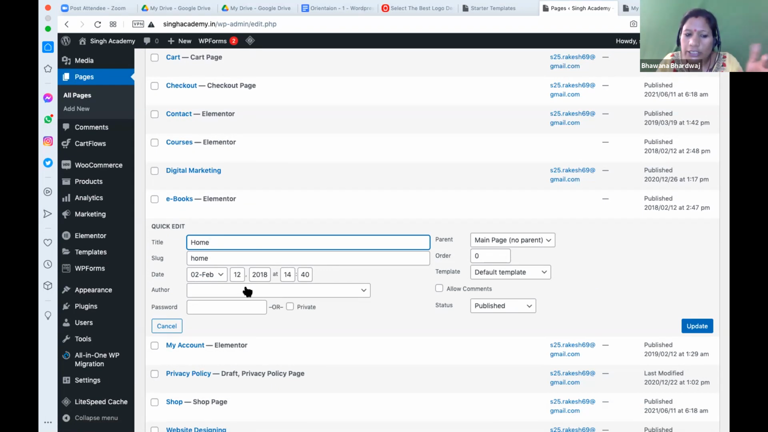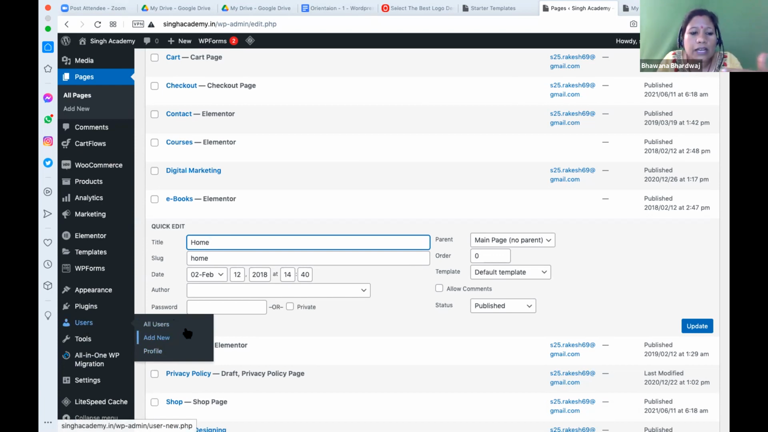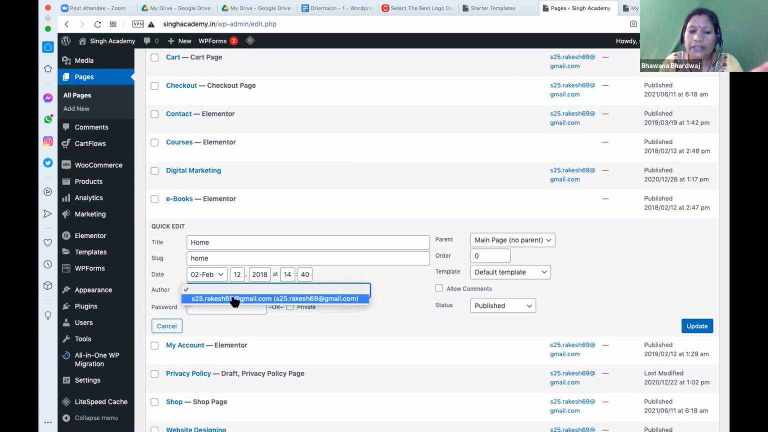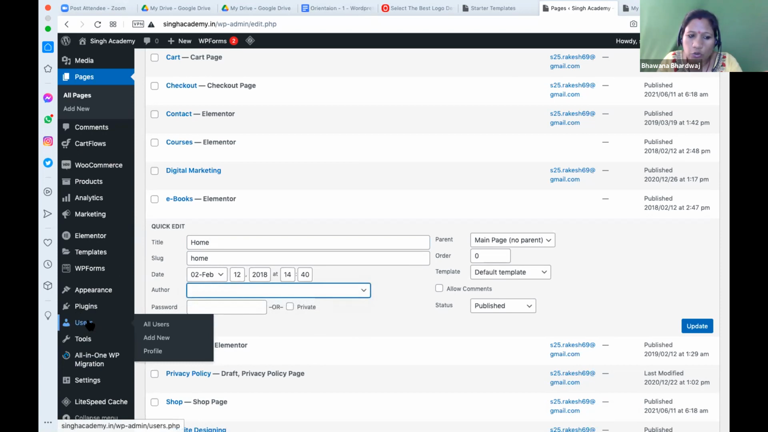publish it. Author, you can add, because whoever as a user, you can add many users. You can click on all user, you can add users, you can manage your profile, you can add many users, and every user can be an author. So you can have a different author. Right now there is one user, so it can be author, but right now the username is coming S25 Rakesh 69. So rather than this, you can go to the user section, click on the profile and manage your profile.